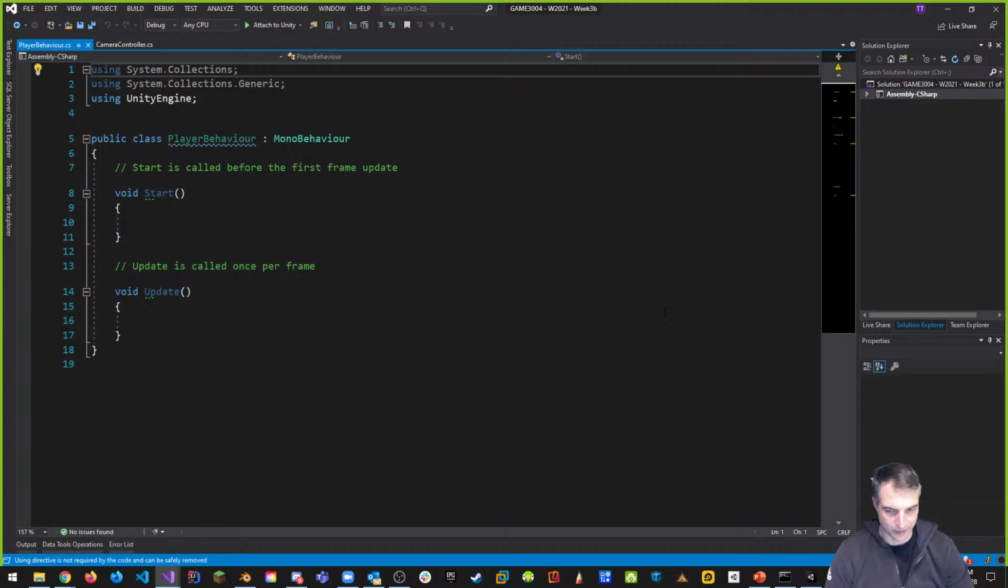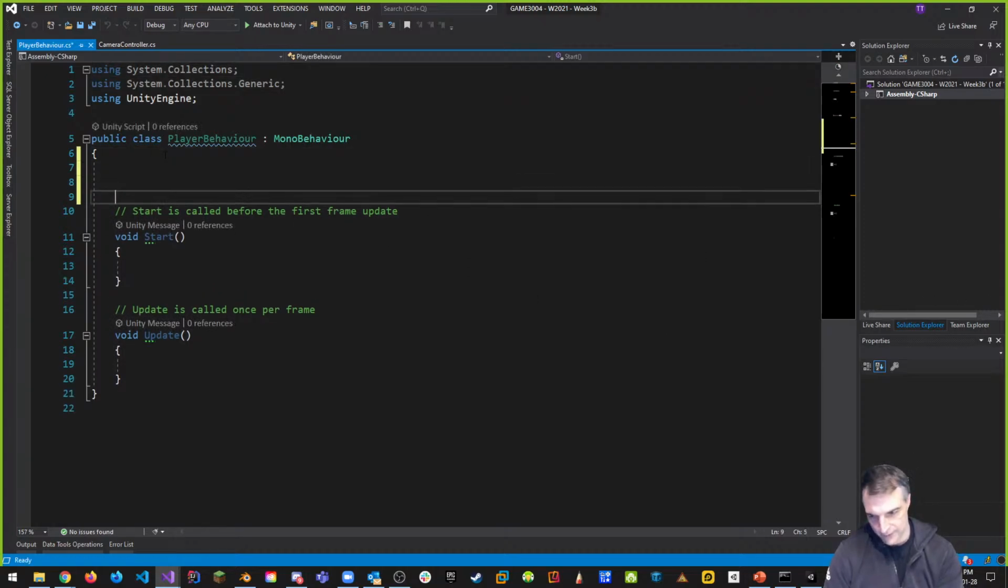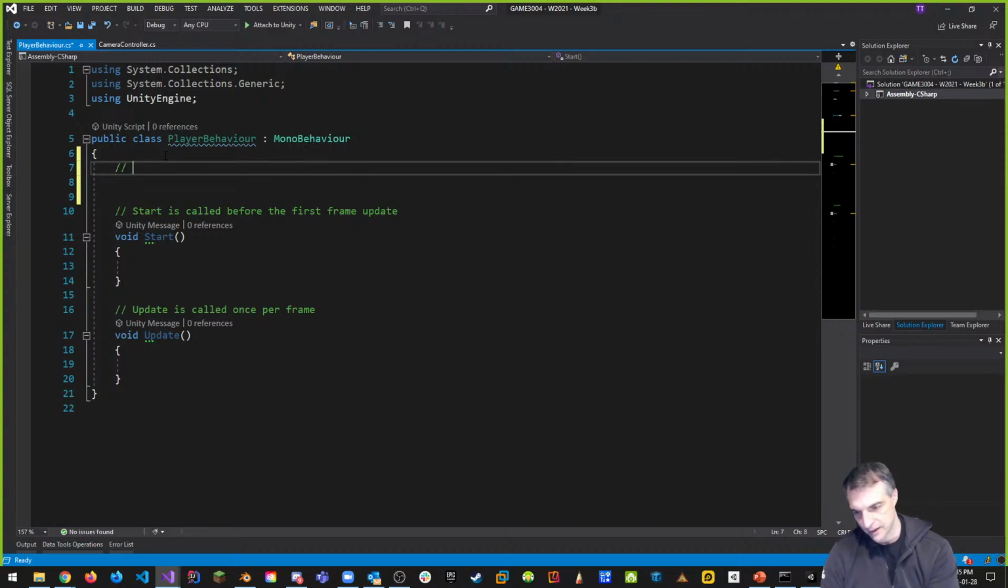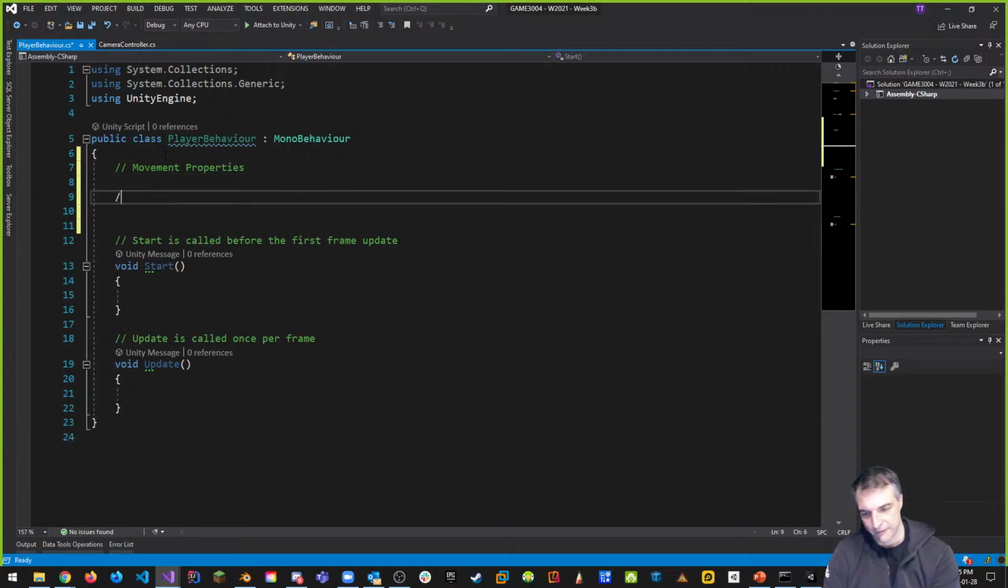Let's start setting up our script. And the first thing I want to do is talk about some sections. So there's going to be movement properties that we're going to use. We're also going to have some ground check properties, which we're going to use here. So things like, am I grounded, that kind of stuff.